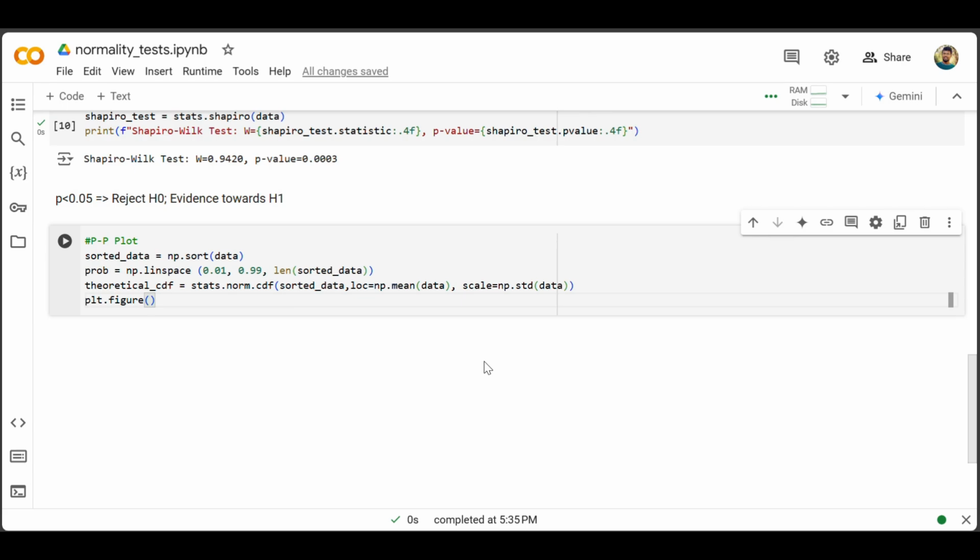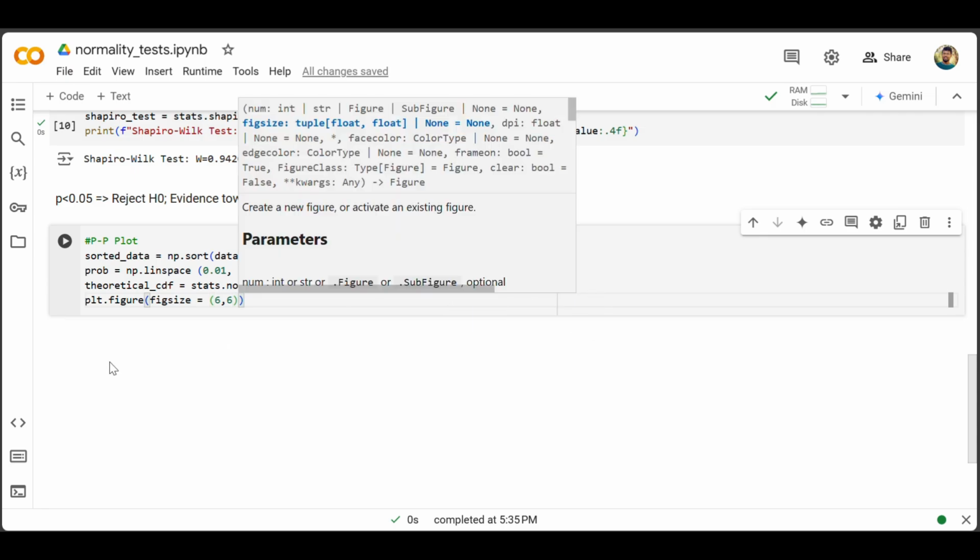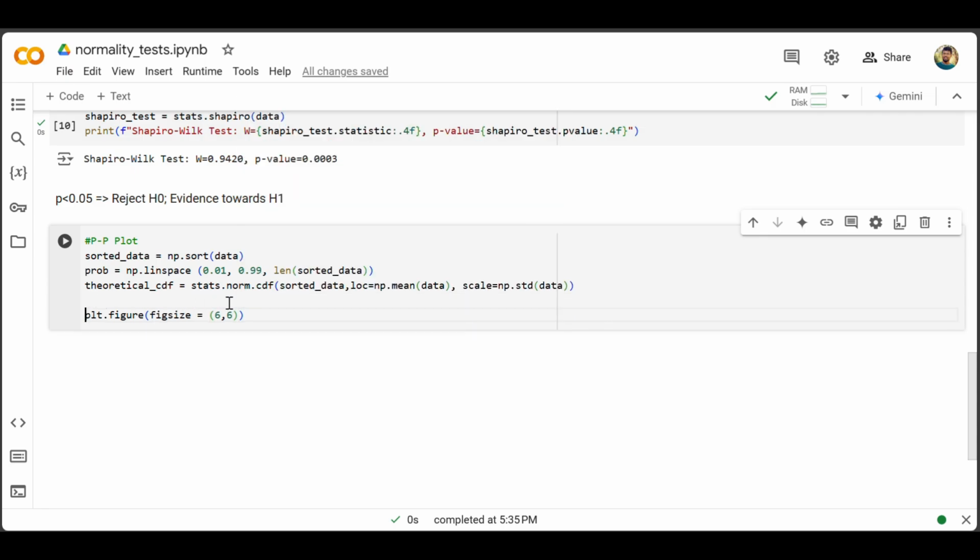Now let's plot this. Figure with figsize equal to 6 by 6. Scatter plot of the theoretical CDF. Let's give it a color and a label.